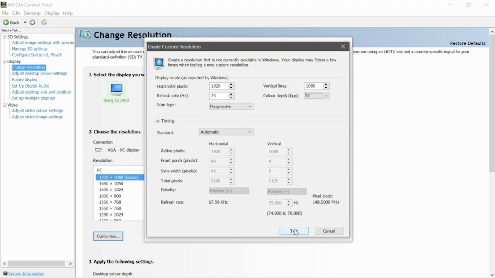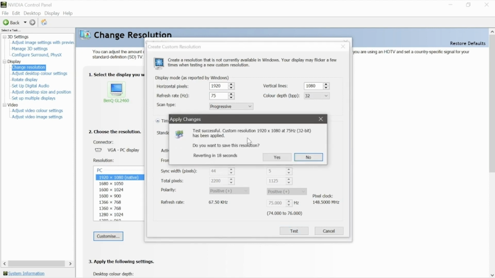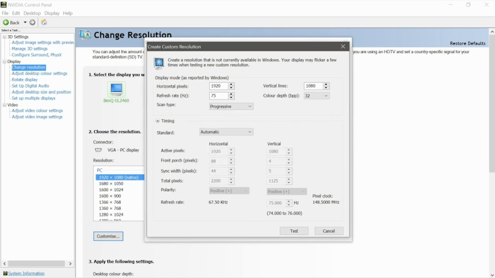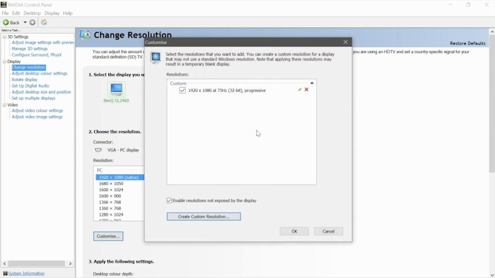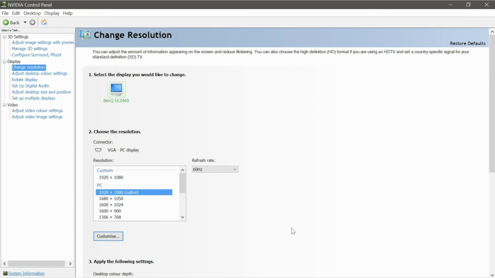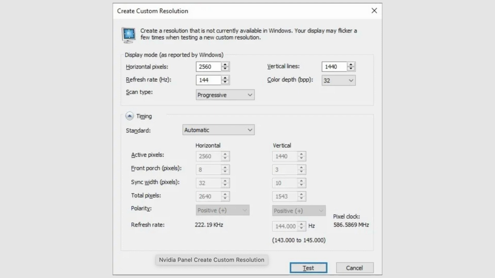Though if you do manage to pass the test, dismiss the Test Pass prompt window and click the OK button in the Customize window, which returns you back to the Change Resolution area of the control panel where you started. Now you can select the custom resolution you've created and hit the Apply button at the bottom right of the screen. And congratulations, you've overclocked your monitor.